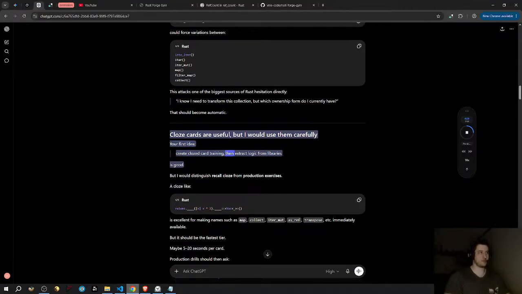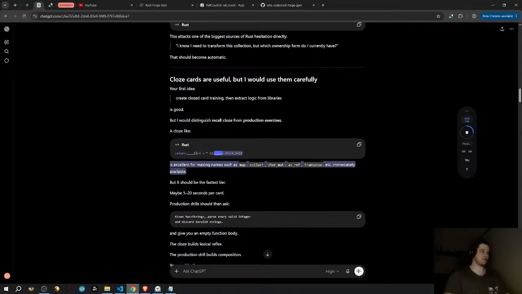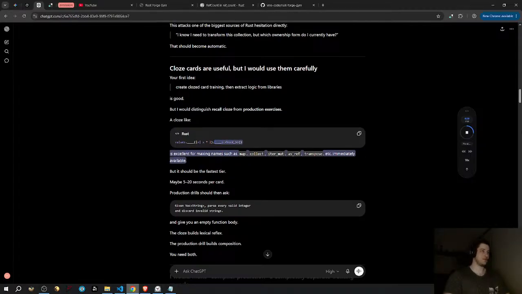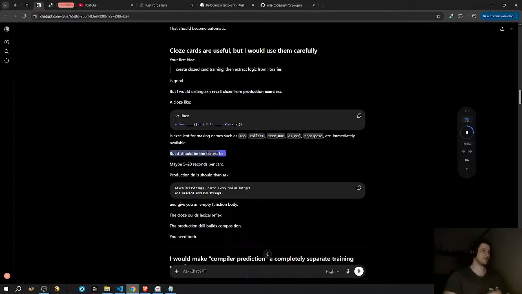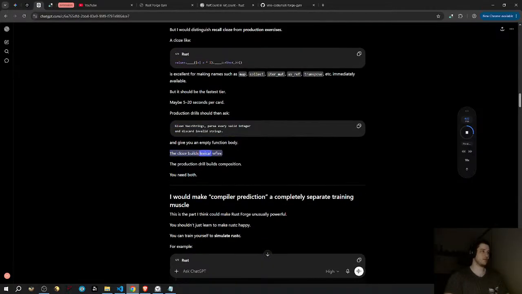Your first idea, create cloze card training, then extract logic from libraries, is good. But I would distinguish recall cloze from production exercises. A cloze like a Rust values blank, x2 blank, colon Vec is excellent for making names such as map, collect, iter_mut, as_ref, transpose, etc. immediately available, but it should be the fastest drill. Maybe 5 to 20 seconds per card. Production drills should then ask, given Vec<String>, parse every valid integer and discard invalid strings, and give you an empty function body. The cloze builds lexical reflex. The production drill builds composition.